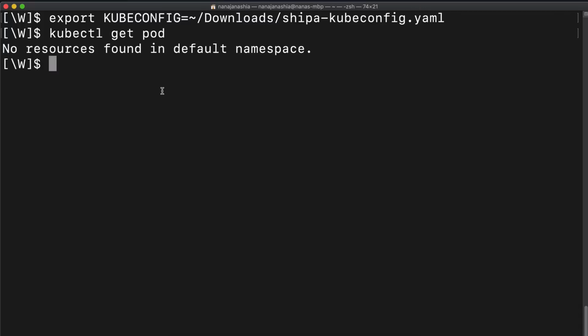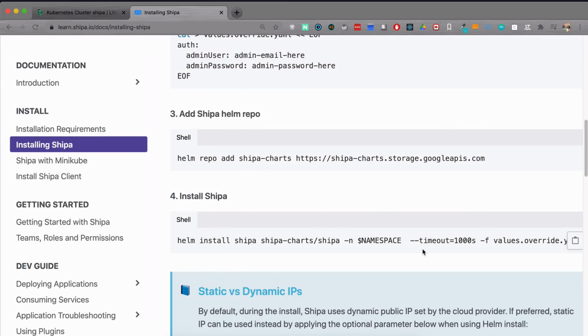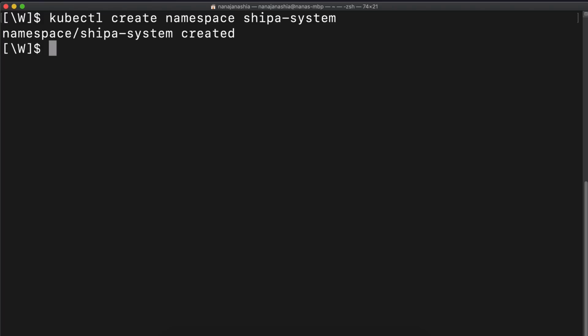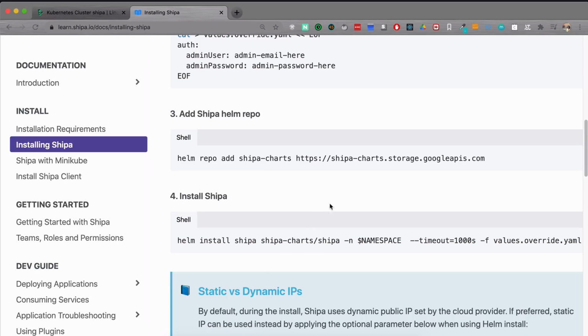So now we're gonna install Shippa into our cluster. Using Shippa Helm charts, the first thing we're gonna do is create a namespace, a separate namespace where we're gonna deploy Shippa. So let's do that. And let's call it shippa-system. And now we can deploy the chart into that namespace.